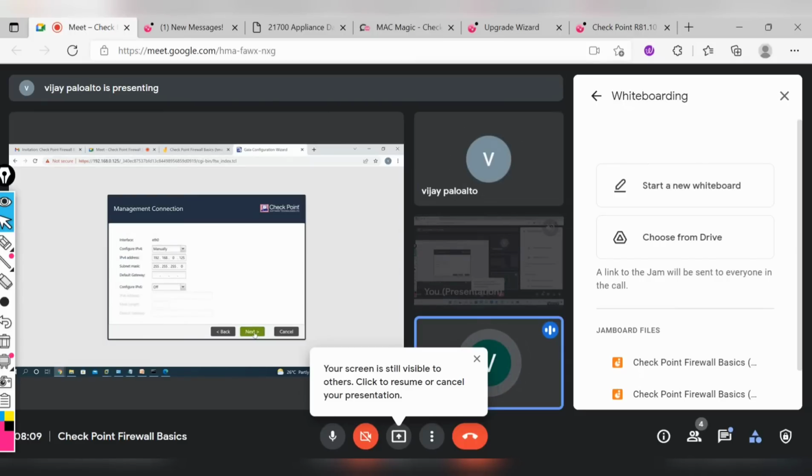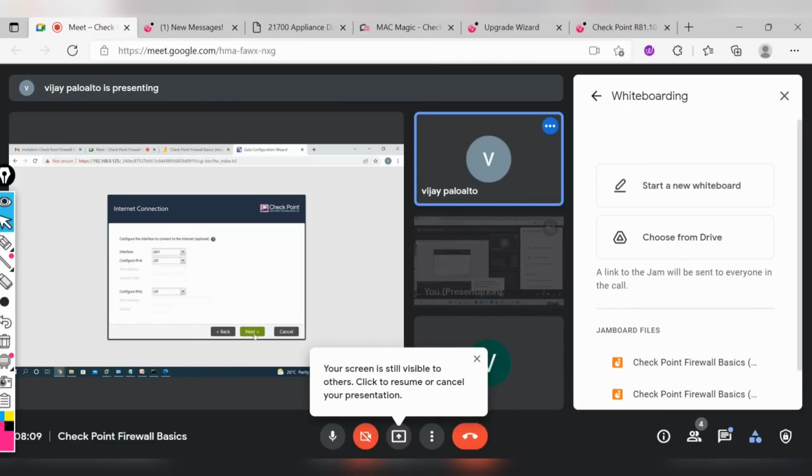Now here we already gave this interface IP address, so it's reflected by default. Otherwise, you have to give it. Next. If you want to give the IP address for the next interface, you can give it here or you can give it later. It's up to you. Next.